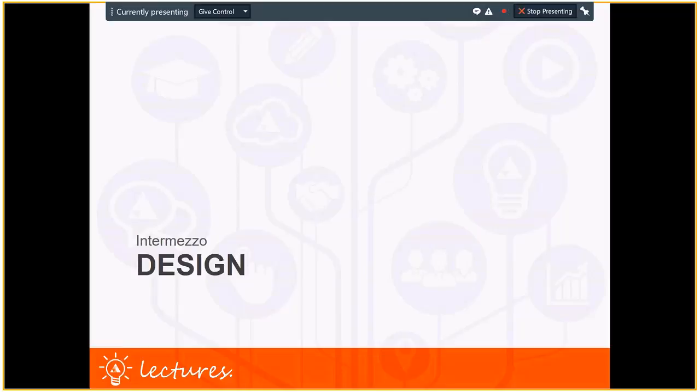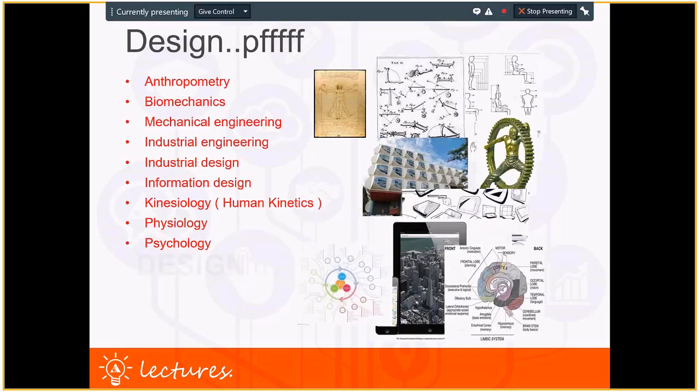Then a little intermezzo. Building apps for mobile devices is something completely different from building apps for web or client server. There are many things you have to think about, and I could spend a couple of days talking about all the topics mentioned on this slide.